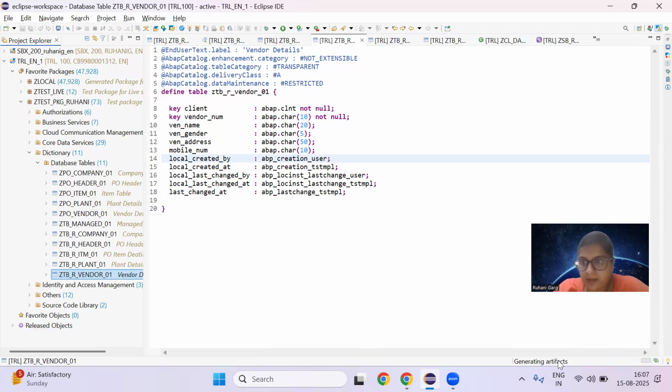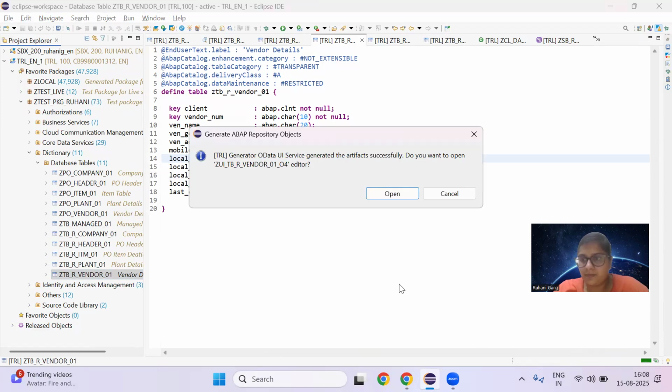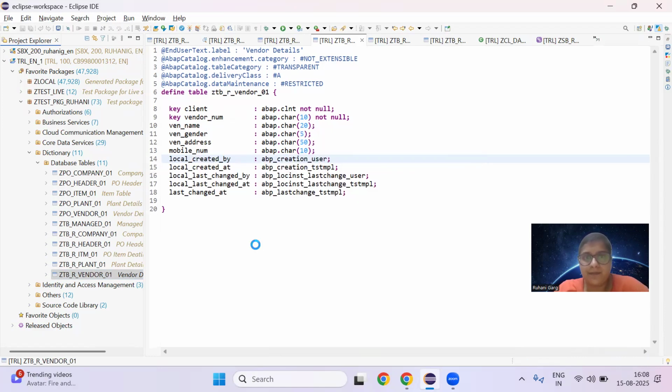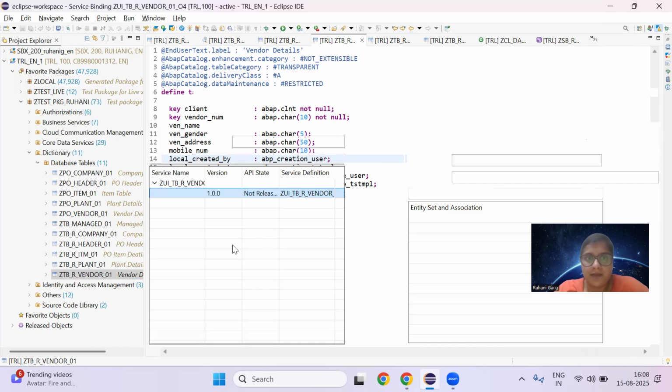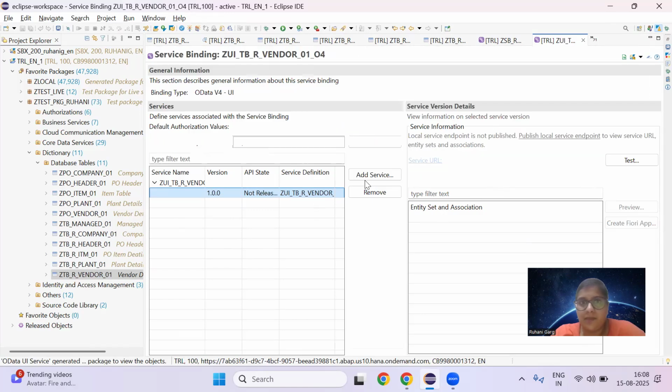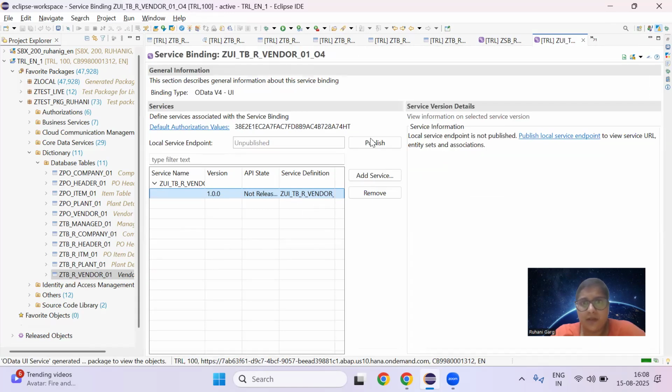Generating artifacts. It is still in progress. It's still running. It will take some time. Do you want to open? Open. So it's created. Now we are opening it. It's very similar to the service we have published. So what we have to do is now publish it.